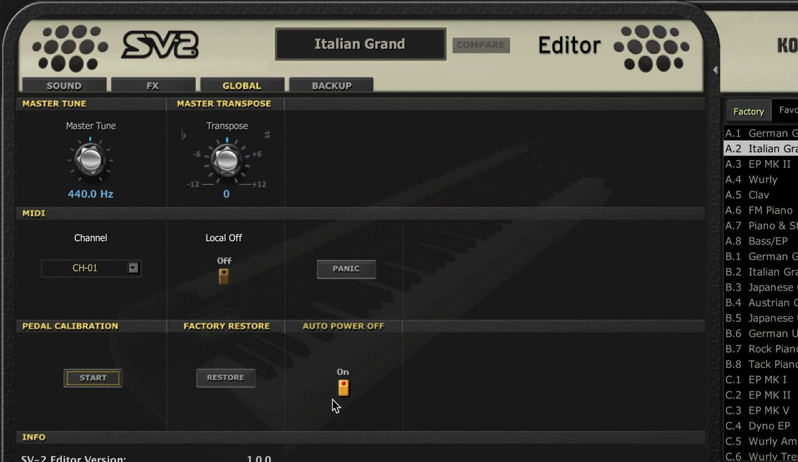You can also change the auto power off settings. So you can see that's on at the moment. What that means is it'll go off automatically after 2 hours, which is useful for power saving, of course, but not so useful if you're in the middle of a gig. So you can change that on and off as you want. So if you're playing live, probably best to leave that off as well.